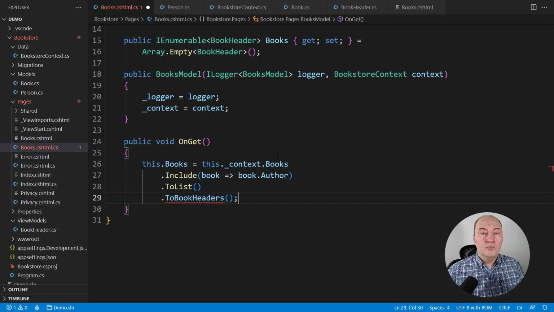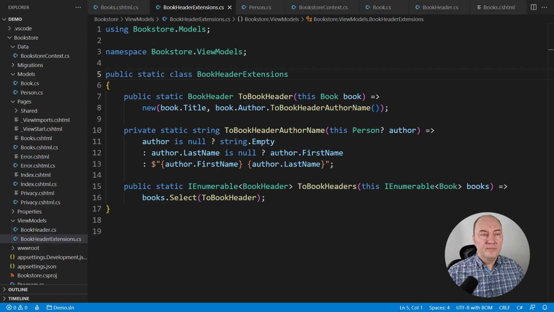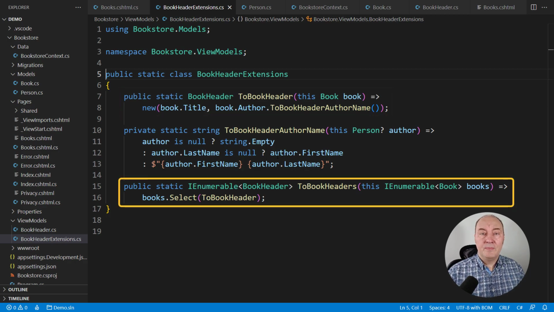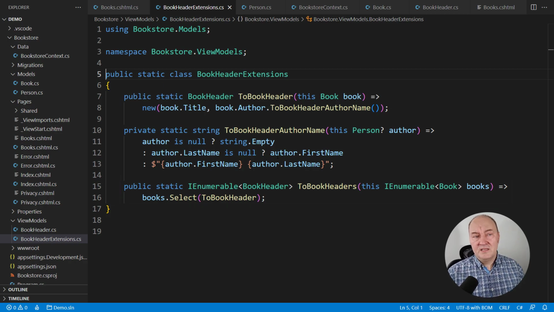View models will include any mapping methods like these extension methods I prepared here that will help you turn a domain model into any shape of the view model you need. That is the book header in this case, one method to map one book into one book header, and another method to map a sequence of book objects into a sequence of book header view models. It is very simple in the end.